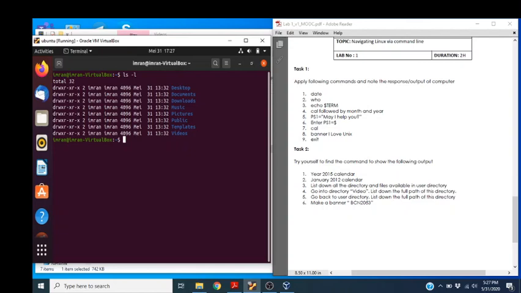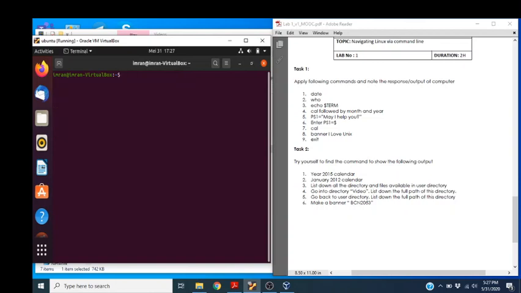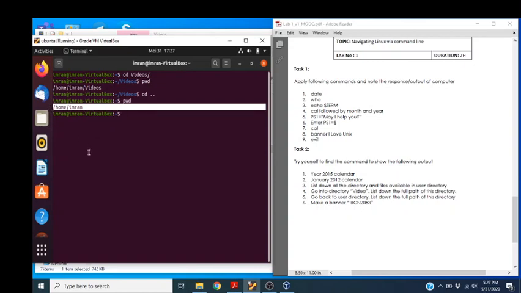Next, go into the Videos directory and list down the full path of the directory. cd Videos. Then how do I list down the full path? pwd. This is considered the full path of the particular folder. Next one, go back to the previous directory, then list down the full path. This is the full path of the current directory.